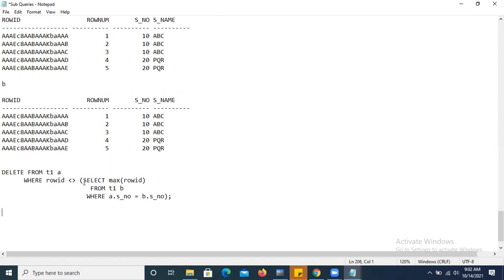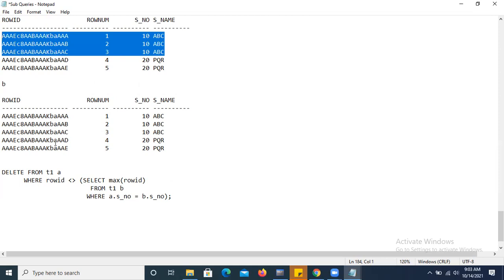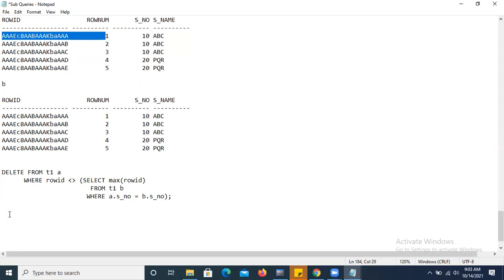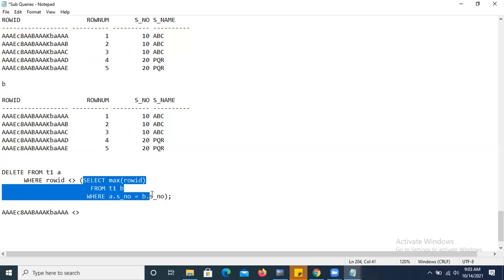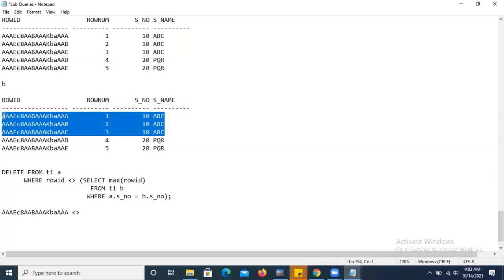So first it will take the row ID. Here I have given the condition S number. First S number will come as 10, and it will give the row ID here. In place of this row ID, it will take the first one, not equal to select max row ID from table B where S number equal to 10. In this, what is the maximum row ID? Three.